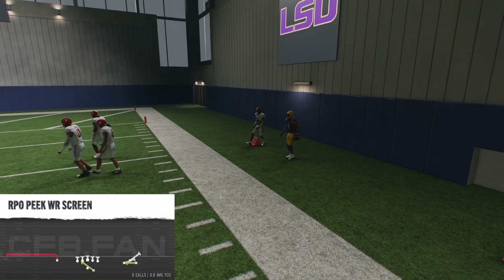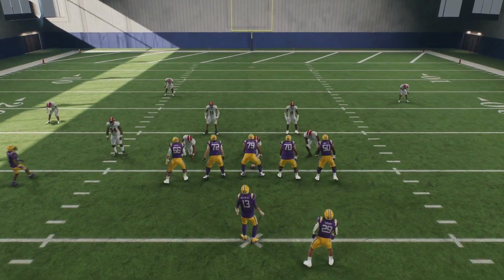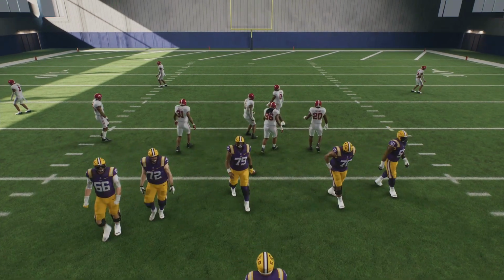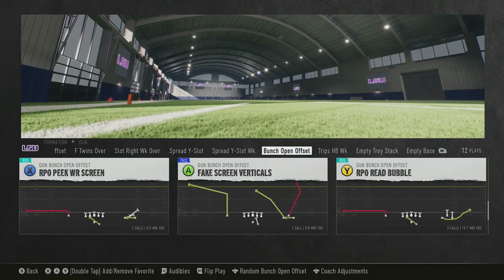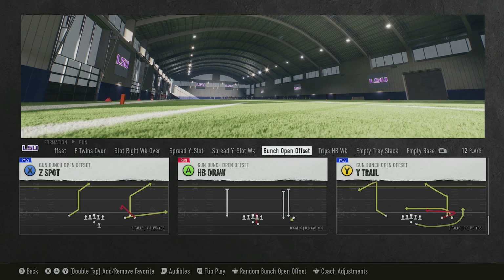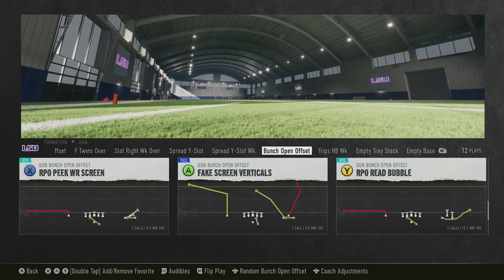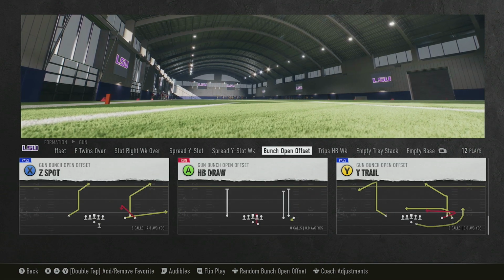So we won't spend any more time on this play because that one's pretty clear of what it does. You have both RPO bubbles that do the same thing. You have an inside zone to complement here as well. You have a halfback draw.